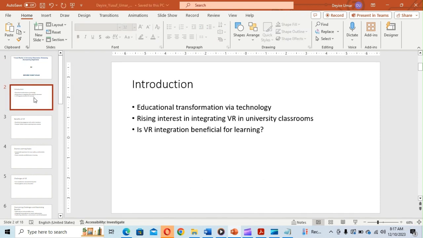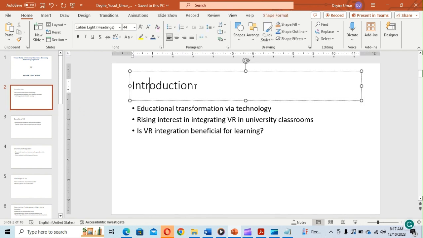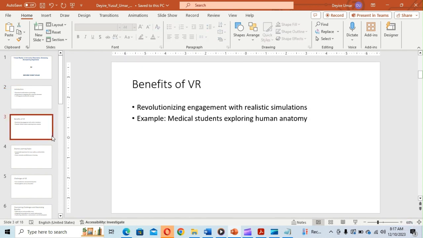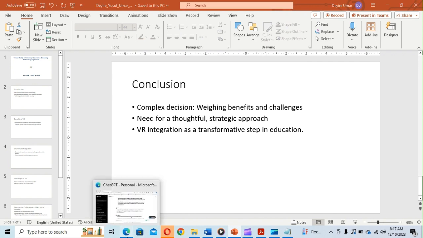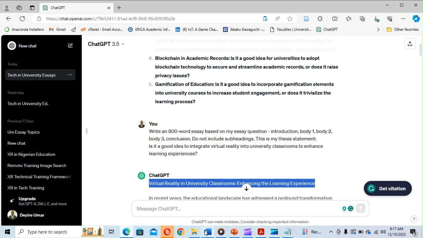So now we can save this. So this is the introduction. If you want, you do other formatting. So we are going back to ChatGPT.